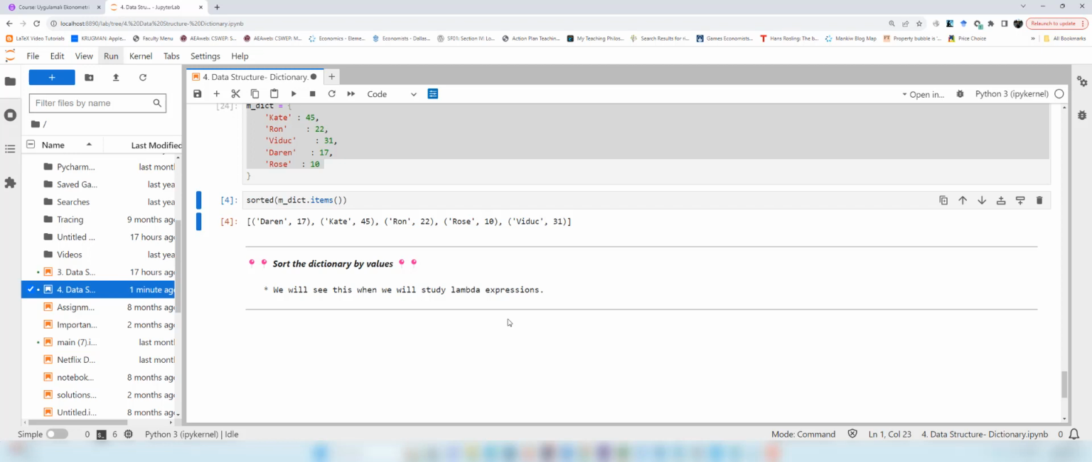Now you can also sort a dictionary based on its values, but this is something that we'll see a few videos down the line because that requires another concept known as the lambda expression.